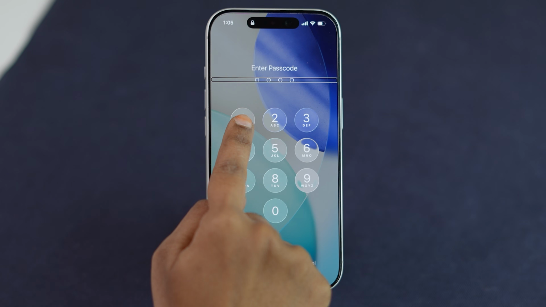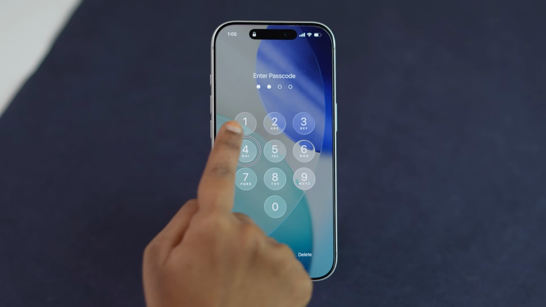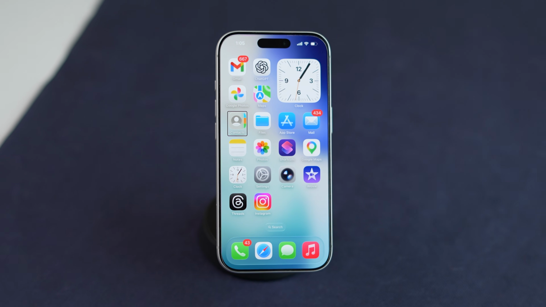Tap once on a number to select it. Double tap the number to enter it. Enter your 4-digit or 6-digit passcode. Once the iPhone is unlocked, follow these steps.